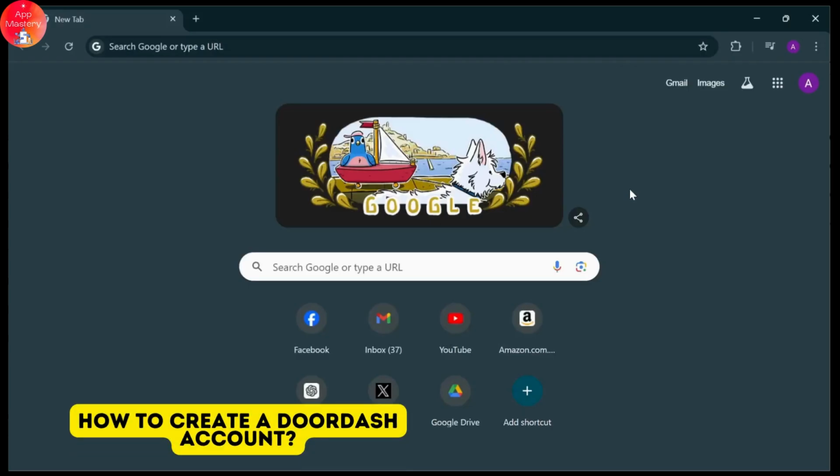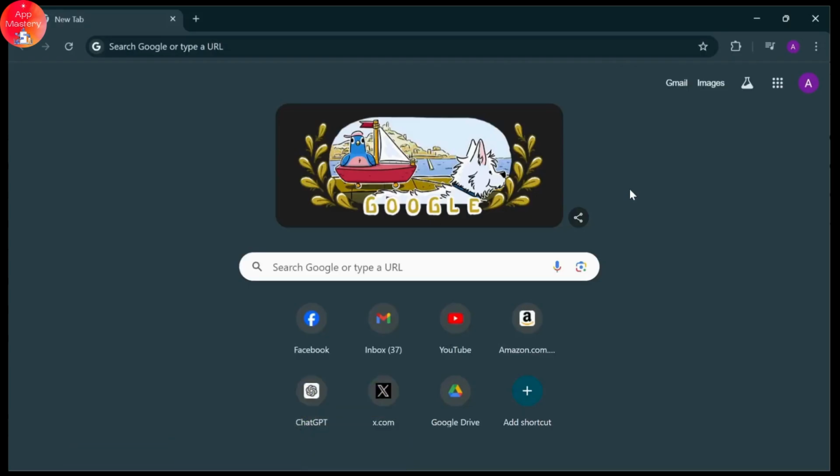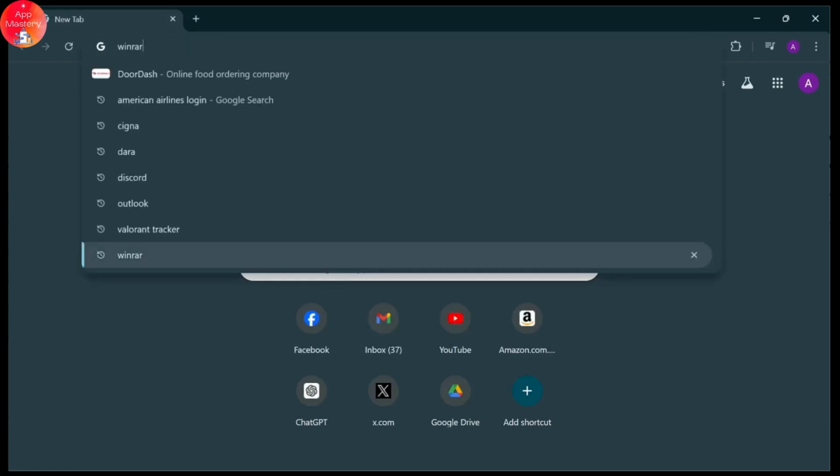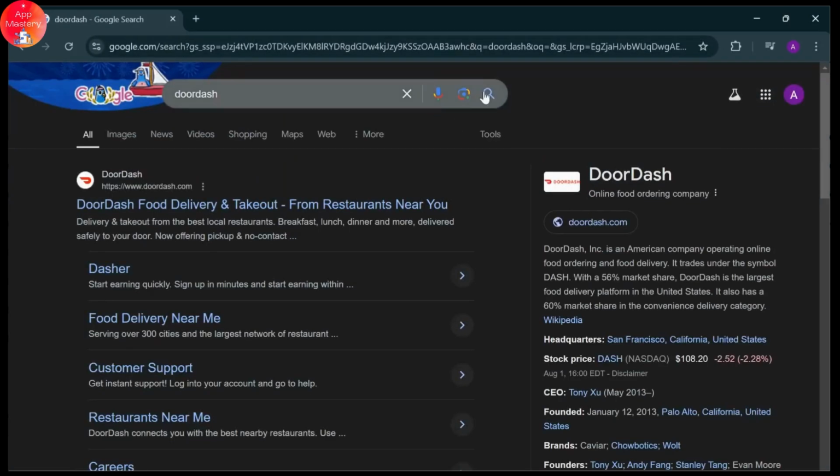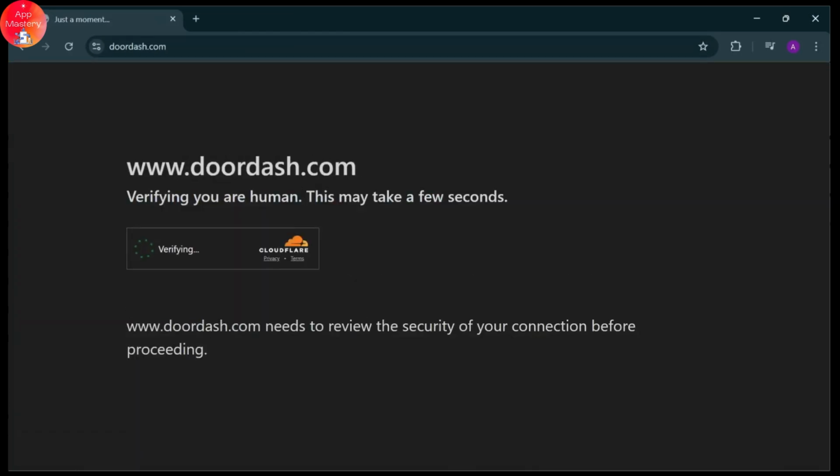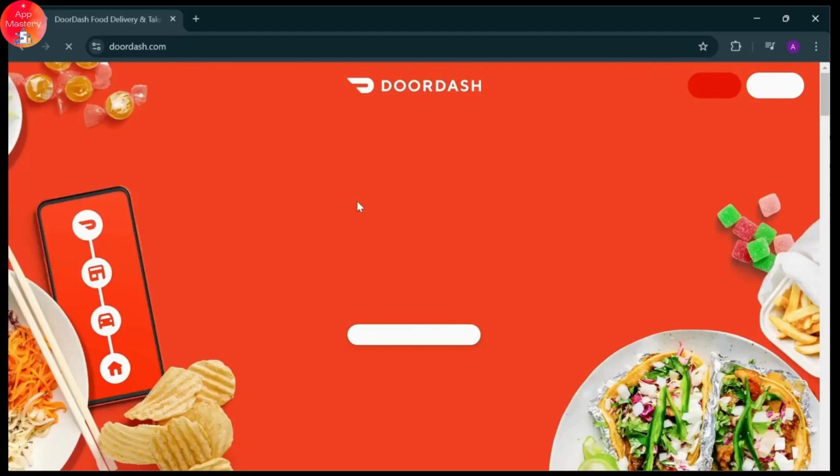How to create a DoorDash account. Now to create a DoorDash account, what you first need to do is go to DoorDash. Let's just search it on our Google and then click on the first link that you see. Now my browser's verifying me.